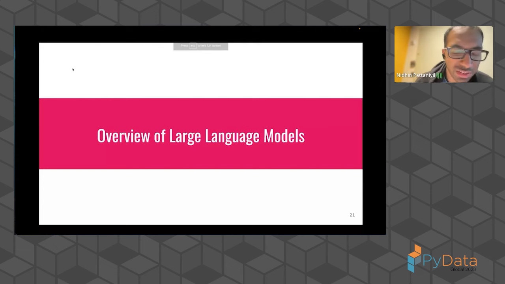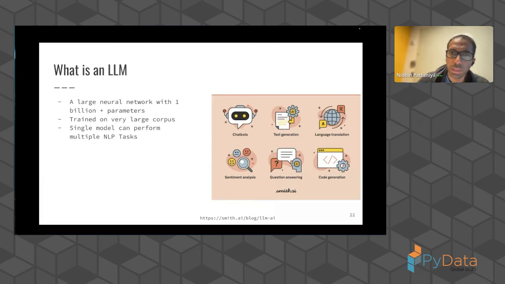In this section, we can't really cover everything about LLMs. We're just going to be covering some very high level milestones and a high level brush of some of the core concepts. So what is an LLM? I would say an LLM is a large language model, a neural network or a transformer network that has maybe a billion plus parameters. It's trained on a very large corpus, and because it's trained on a large corpus and on many different tasks, a single model can perform a variety of creative things.